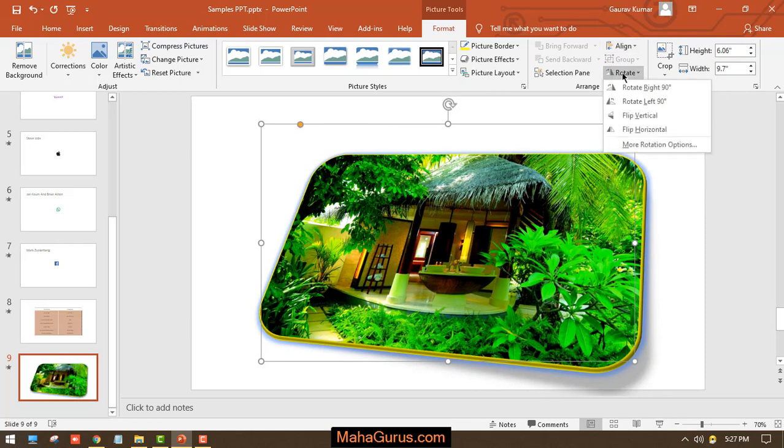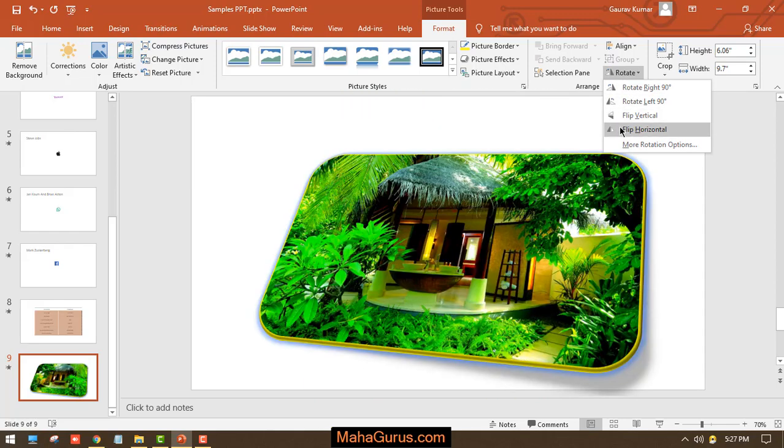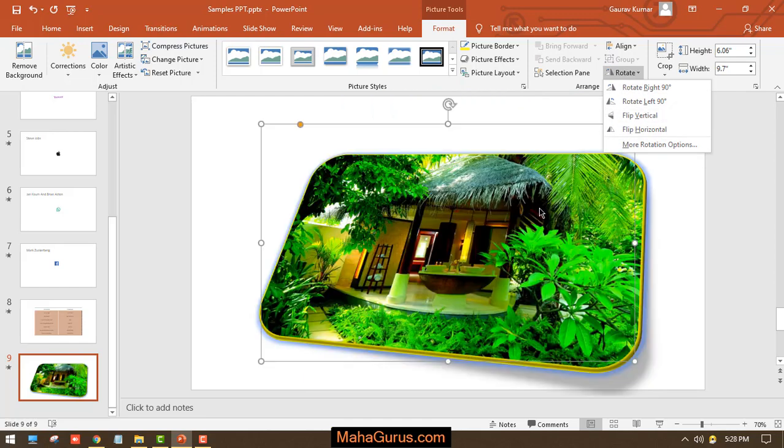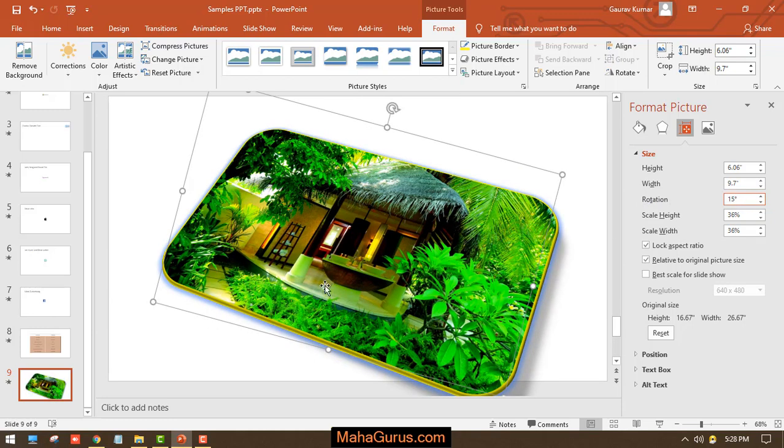Here is rotation. Here are some preset rotations, 90-degree right, 90-degree left, and here are flip vertical and flip horizontal. If you want to rotate it to a specific angle, select the object and then click on more rotation options. After clicking, on the right side of the screen you will have this kind of window where you can enter the rotation angle. Let's suppose I'm writing 15 degrees, enter. So you can see.